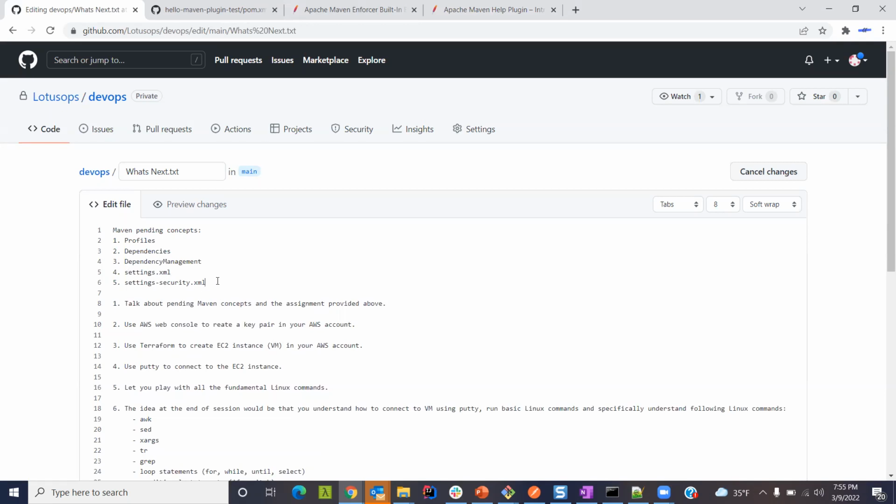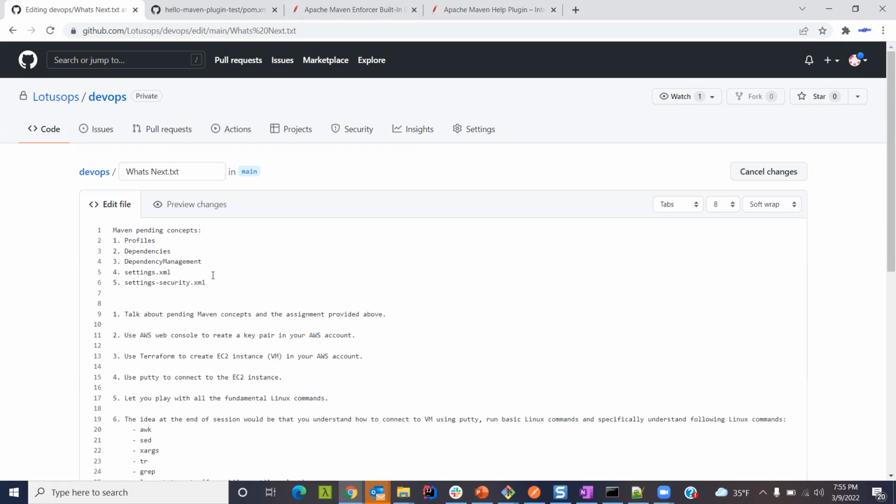Profiles, dependency management, settings.xml, settings-security.xml. There are plugins that I want to talk about. Some of them are the Surefire Maven plugin, Maven dependency plugin. Yeah, Samir, can we discuss distribution management?